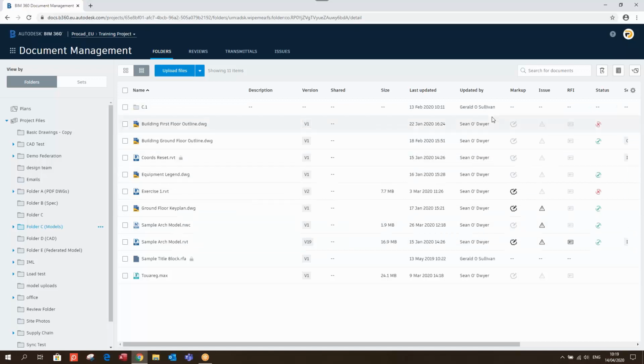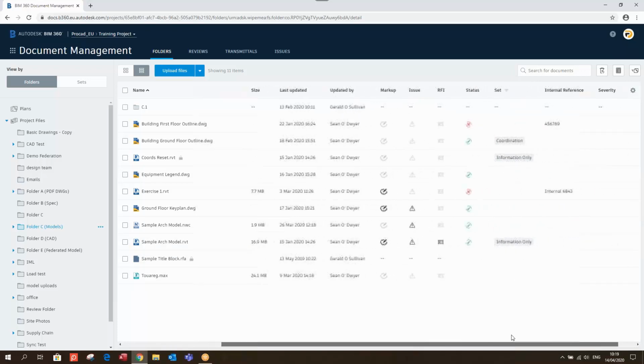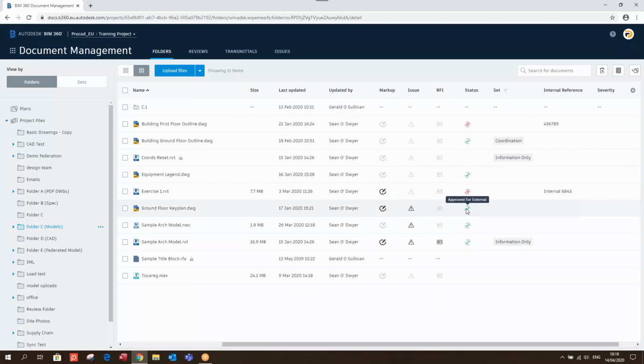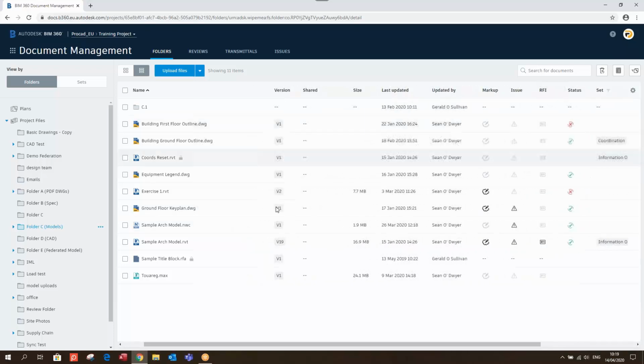Also, just to speak about this interface here, any markups that are created within that model, any issues, RFIs, it'll actually tell you if there are items created like markups, issues, or if it has originally been submitted for a review. So anything that's added, you can see that equipment legend has no markups, no issues, no RFIs, but it has been submitted for review and it has been approved. I'll speak about that in a minute or two.